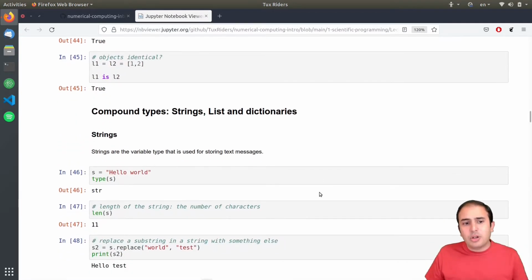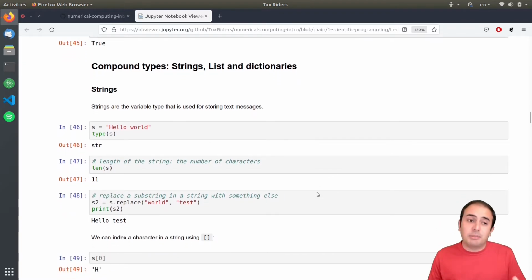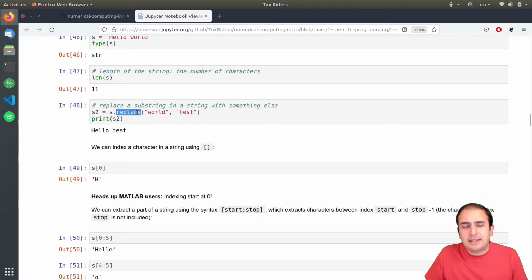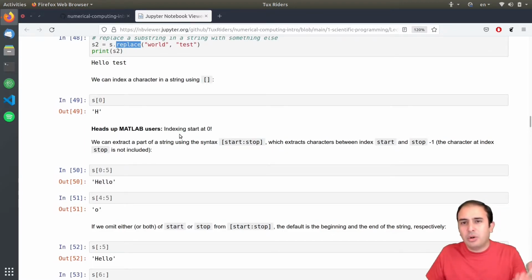But let's go to compound types. They are very important in Python. We have strings in Python. This is something fundamental, but you may have some sense of what a string is. You can see that you can define it, and then the type is str, and then you can easily say what the length of that is. You can replace parts of it. There are a bunch of different operations on strings, and you can easily search and see them. For example, replace: you can say replace this part with this part. And also indexing. I will discuss indexing later on.